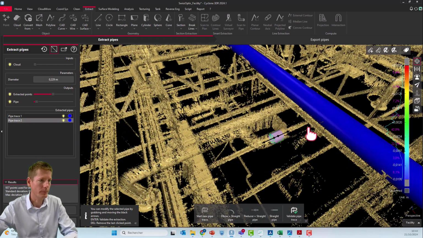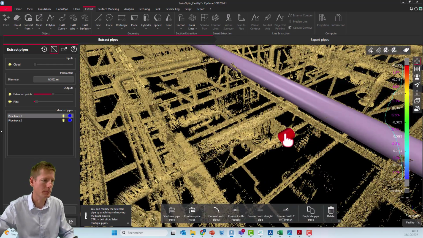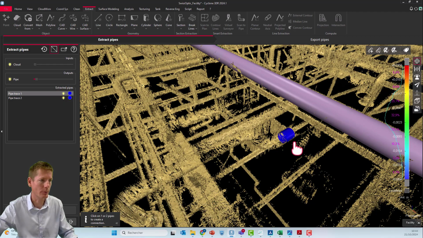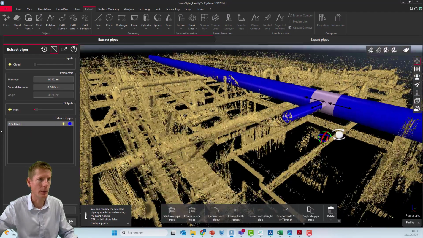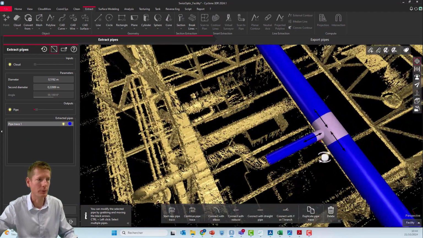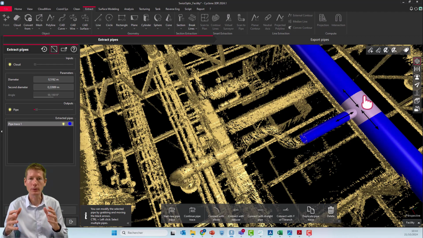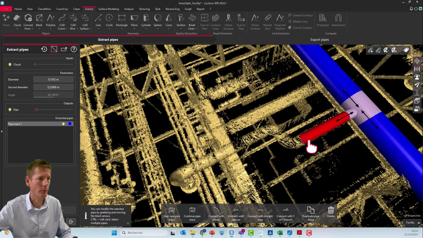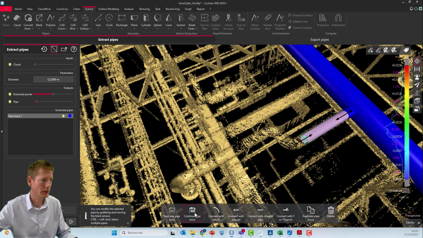Okay, and now I can pick my main pipe, and I can use this new feature to connect with a branch. I'm selecting the two of them, and I have a new asset. That is part of the new release of Cyclone 3DR, and this connection assets will be exposed and saved in your final deliverable. And I can continue my trace.